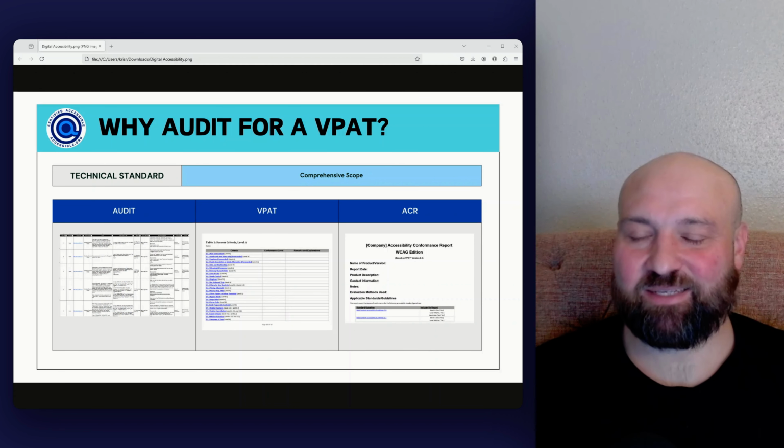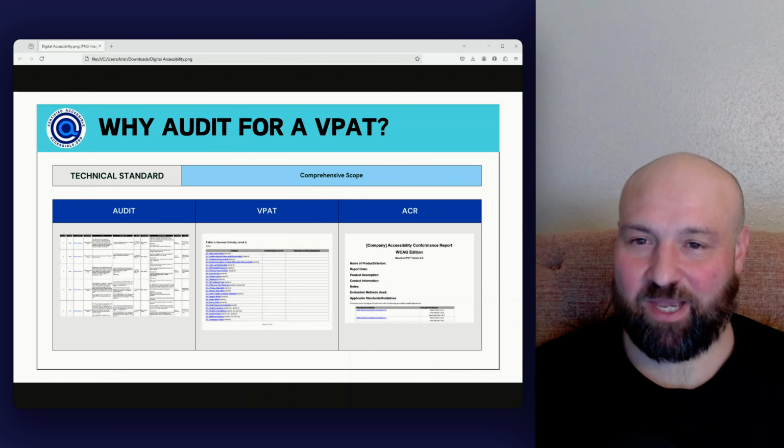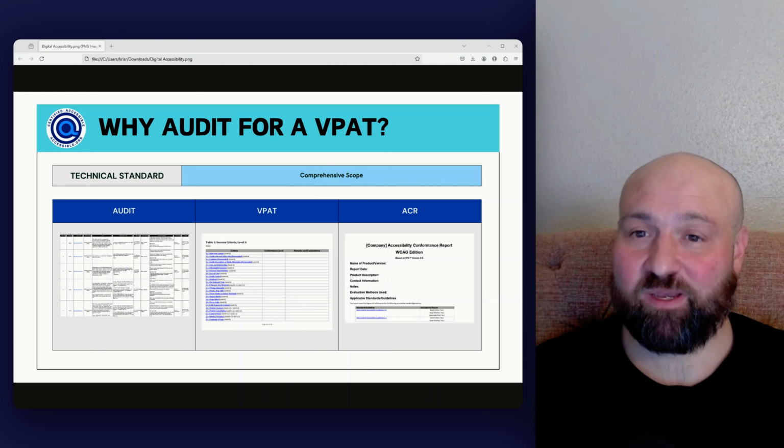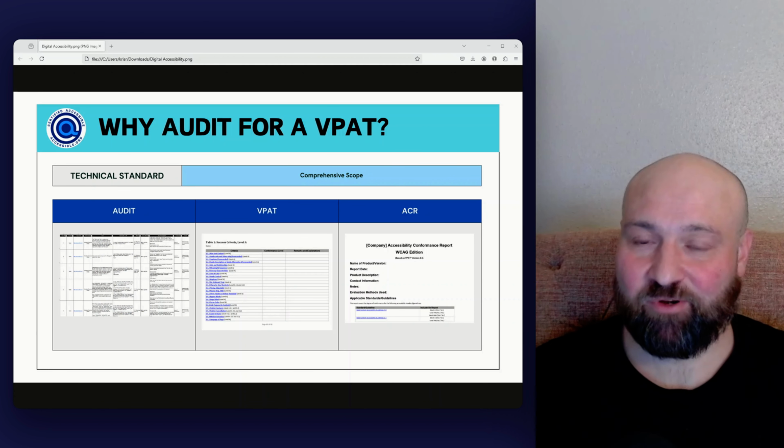Why do we need an accessibility audit for a VPAT? Well, the simple answer is we need to make sure the VPAT is accurately and completely filled in. But let's add more context to that answer using the graphic that's on the screen with me.